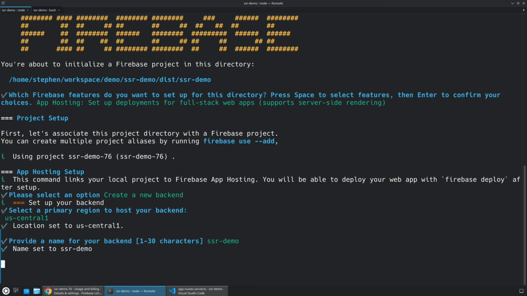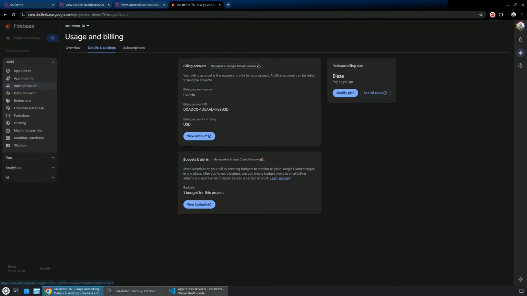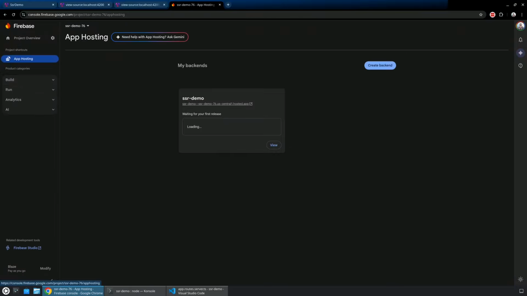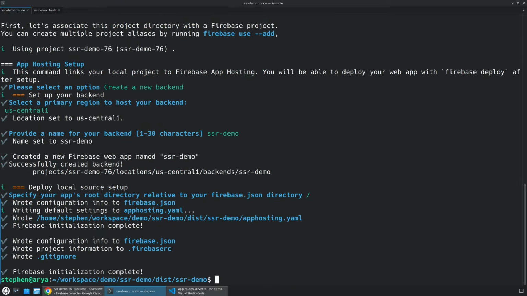And then this is going to finish in the background. You can also see this backend directly in the Firebase experience here. So if we just go to app hosting, what we should see is all of our configuration for app hosting in the Firebase console. So we've got this SSR demo, and you'll notice it is waiting for our first deployment. Oh, we need to finish the configuration here.